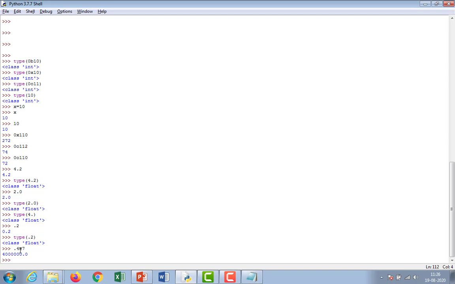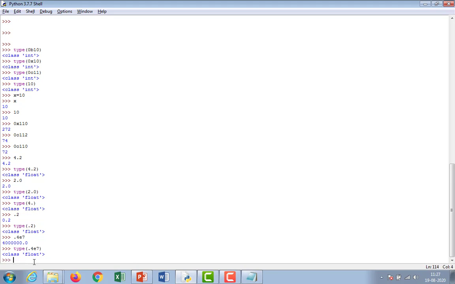After E7 means how many zeros? 1, 2, 3, 4, 5, 6, including the number 4, 7. So how many? 7 digits needed. These are all 7 digits. After 7 digits put 0. Type of 0.4E7 is floating point. If you want to give capital E also, no problem.